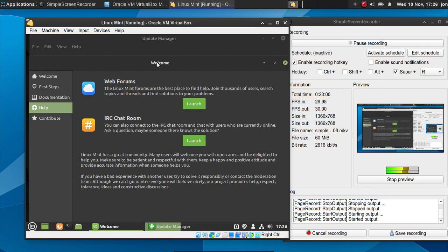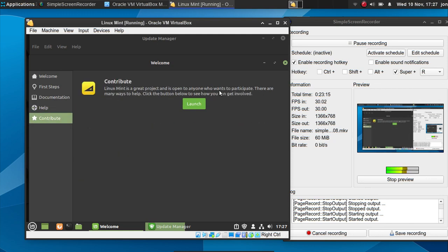Okay, so this is about help, as I figured out. It is web forums, so you can go here if you want to go to the Linux Mint forums, or you can go to our IRC chat room, which I've never really been to before, but you guys will be able to go there. And this is where we can donate money to them, so you can contribute to them by donating, or you guys can take part in their project if you wanted to.